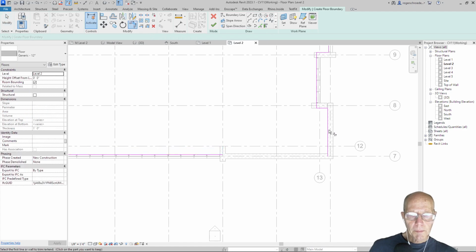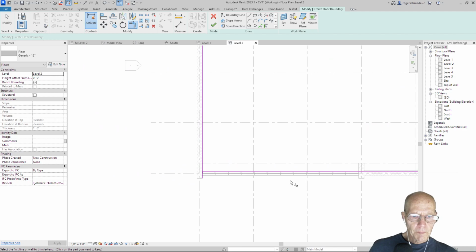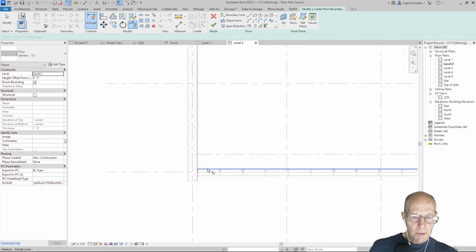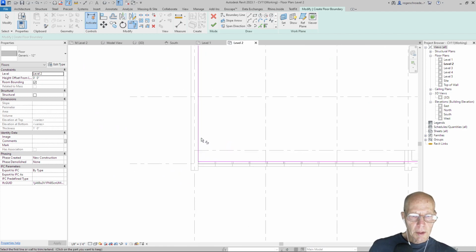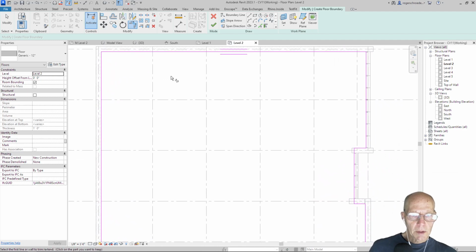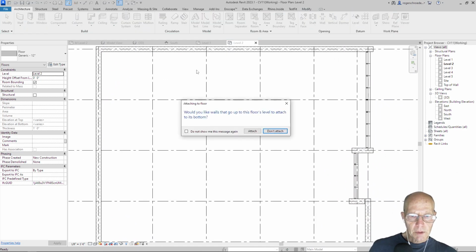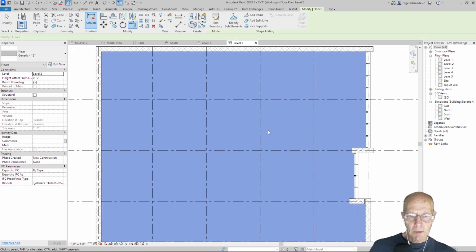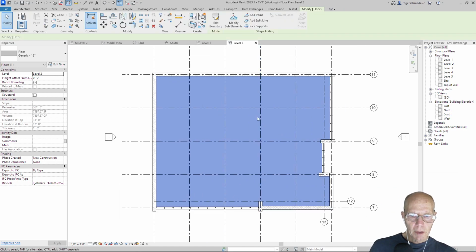Join that one up. And this one will need to be joined. And that might do it. Let's see. It does. We don't want to attach to anything. We don't want to develop that much parametric connections of things, so to speak. And so that's on level 1.